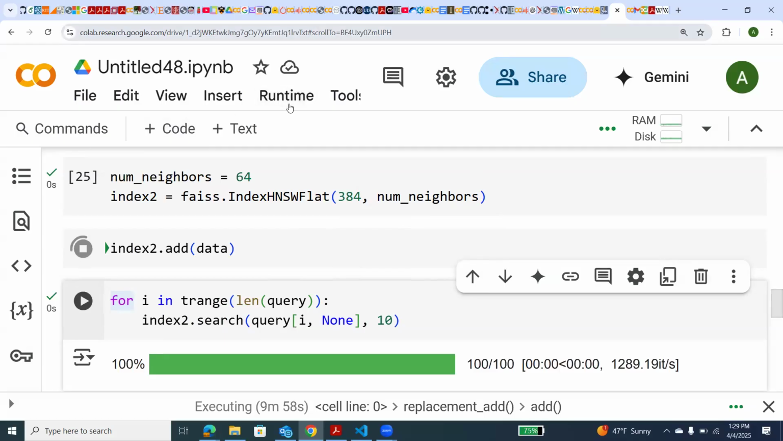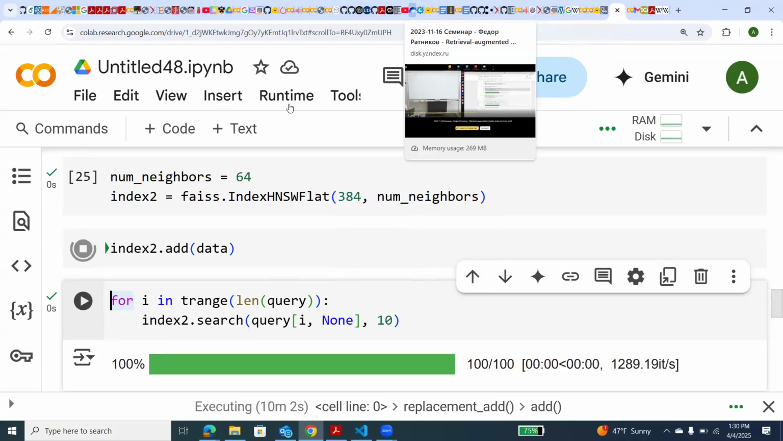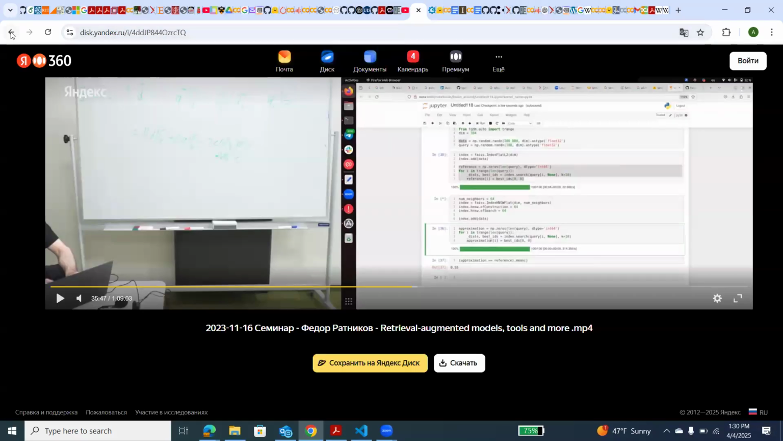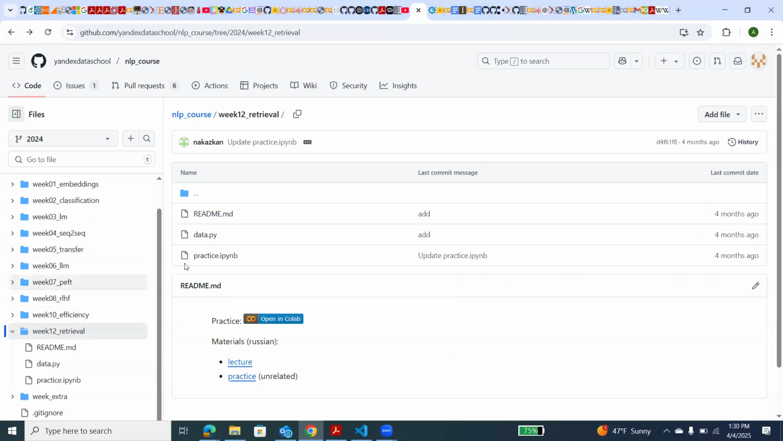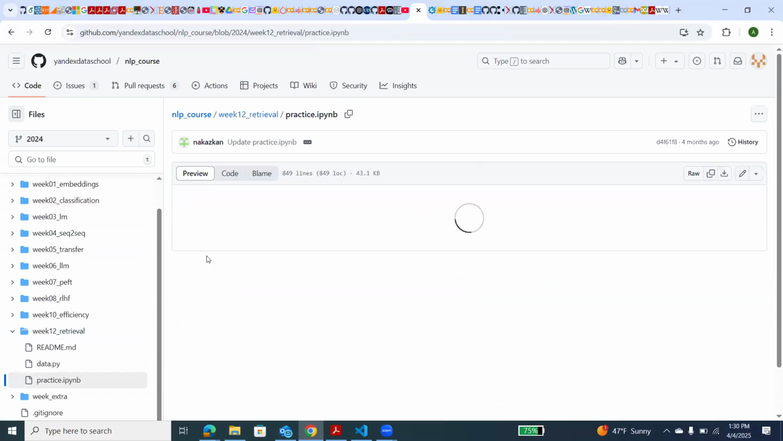But you can upload this homework from the NLP course from Yandex on Retrieval. So we will use their homework without any changes. Practice.